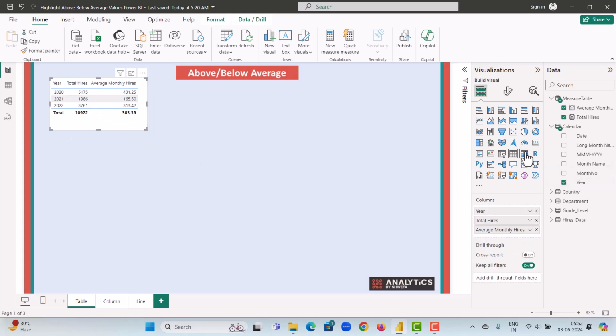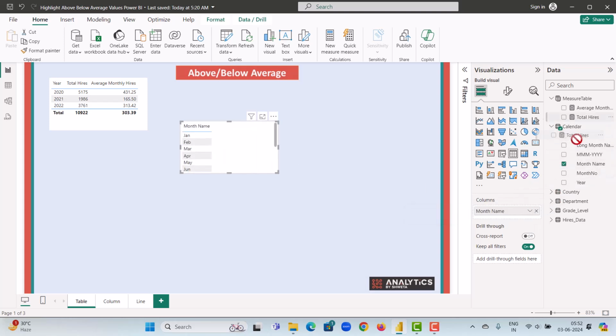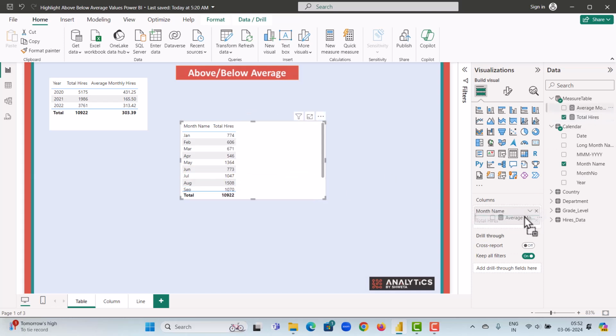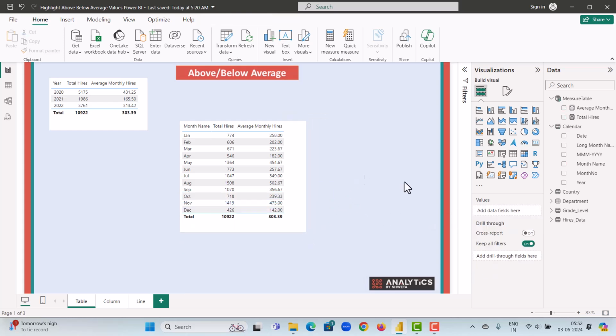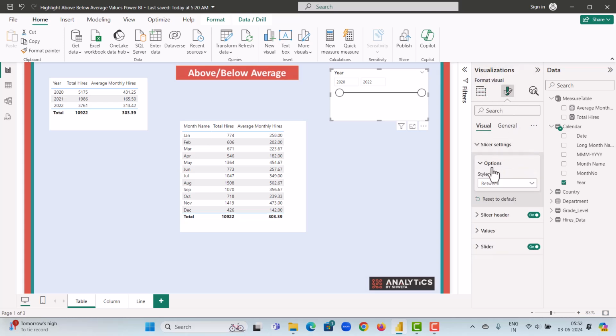Let's create another table visual. I'll tell you in a minute why we are doing this. Let's create another table visual. And over here, let us add the month name. And once again, let us add the total hires. And let us add the average monthly hires which we have created here. We'll add a slicer and we'll add the year over here. And let us just convert this slicer to a tile.